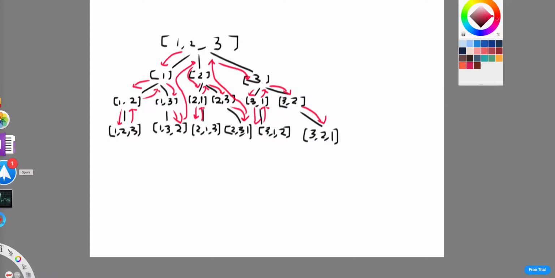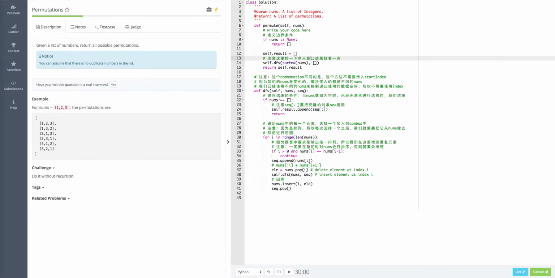All right, so now let's look at our algorithm to see how we do the coding. The right side is our algorithm. This is our entrance, permutation, and we take one parameter, which is the number array. First, we definitely have to check if this parameter is valid. If it is valid, then we declare the global result. This is an empty list. We're going to put all of our answers into this result.